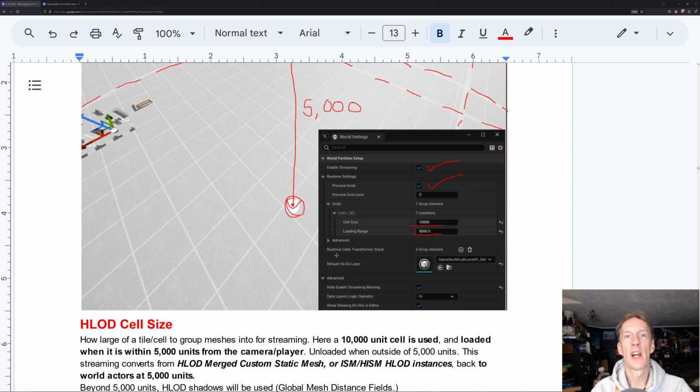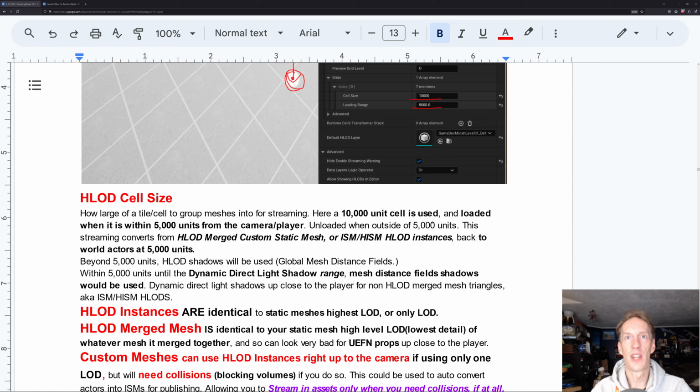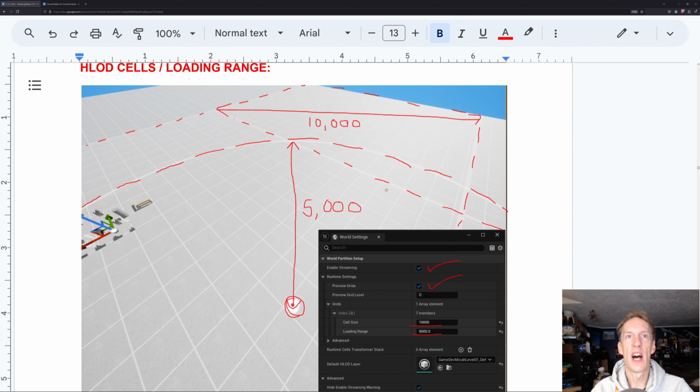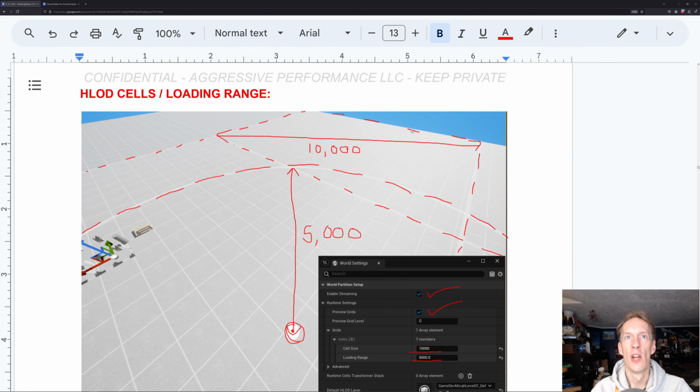Some of the things we're talking about here is that you need to enable streaming in order to start using the HLOD system. You need to check off enable grids. And we're looking at the cell sizes and loading ranges. Loading range is how far you will spatially load in assets in place of the HLOD, or where the conversion is. And then the cell size is how big the tiles of areas are, and groups of actors are merged into the same mesh or added to the same instance.